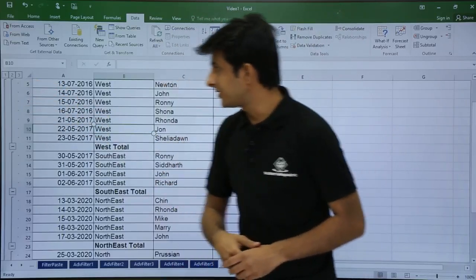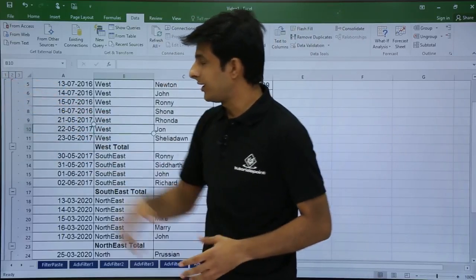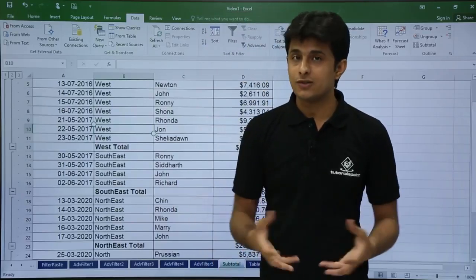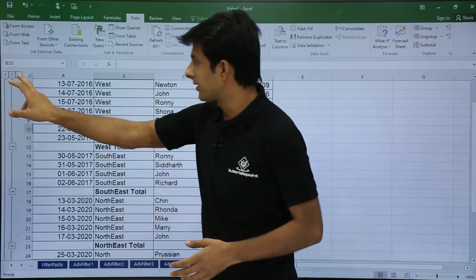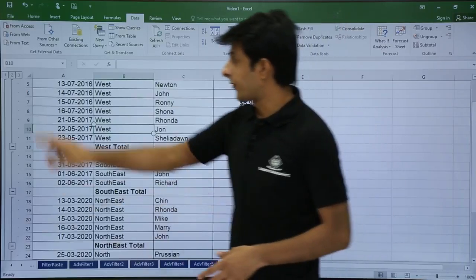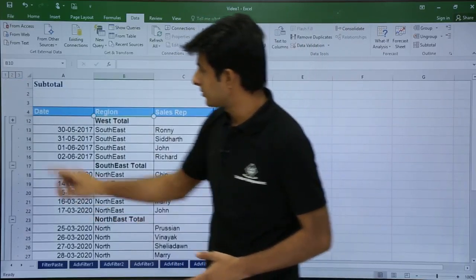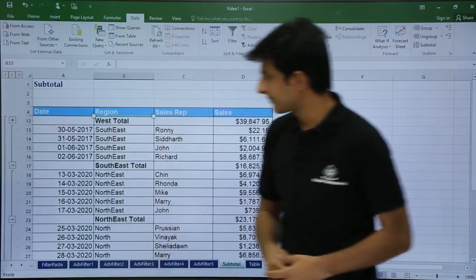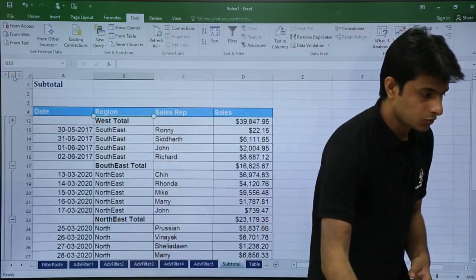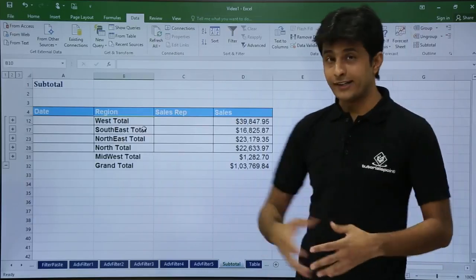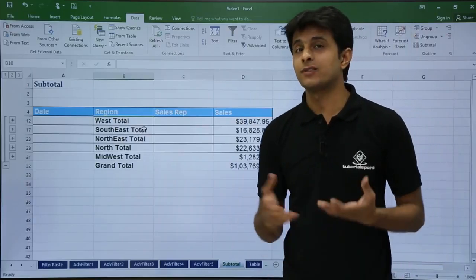On the left hand side, if you see numbers like 1, 2, 3, these are nothing but grouping done based on the subtotals. If I click on 3, nothing happens. If I click on 2, you can see there are some changes done. So I'll click on this 2 button. You see all the details are hidden and I'm getting a subtotal based on the region.